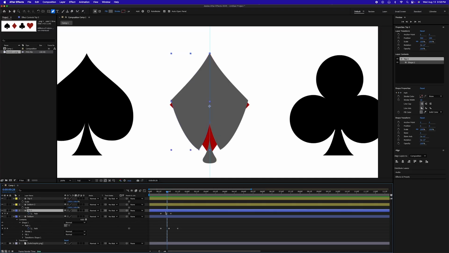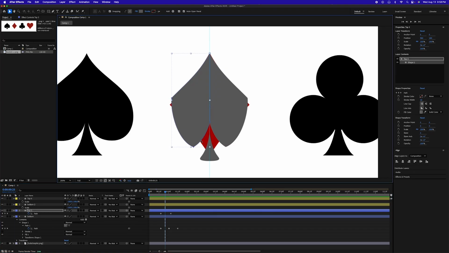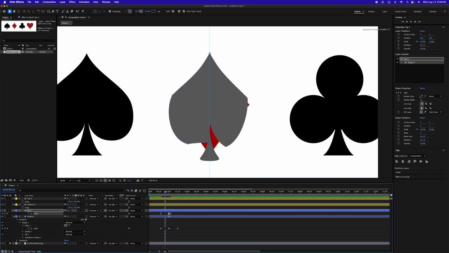So hit U on your keyboard. This will give you those keyframes. And I think what I want to do is create an in-between keyframe. Double click on your shape here to modify the vertex. And I think what I want to do is follow that drop down. So we're going to put that there and put that there. So that way, when that drops down, it'll release the drop and then get sucked back into the diamond.